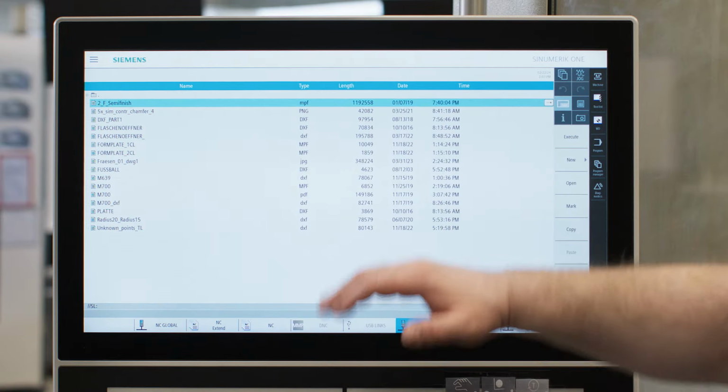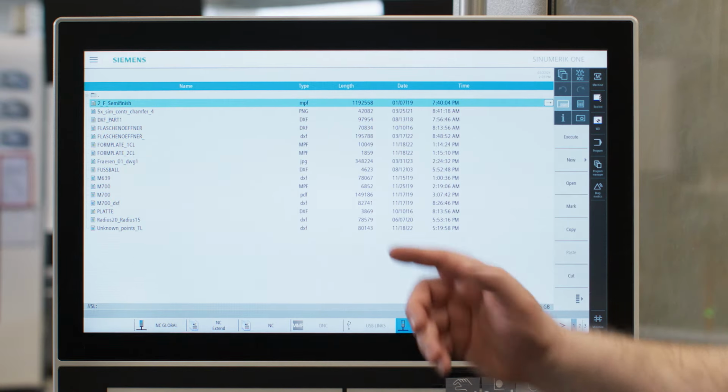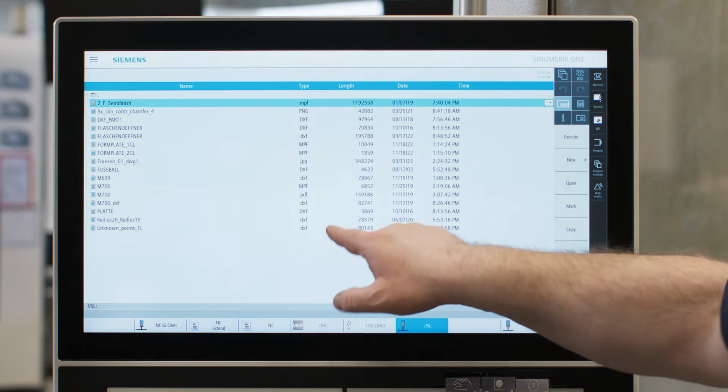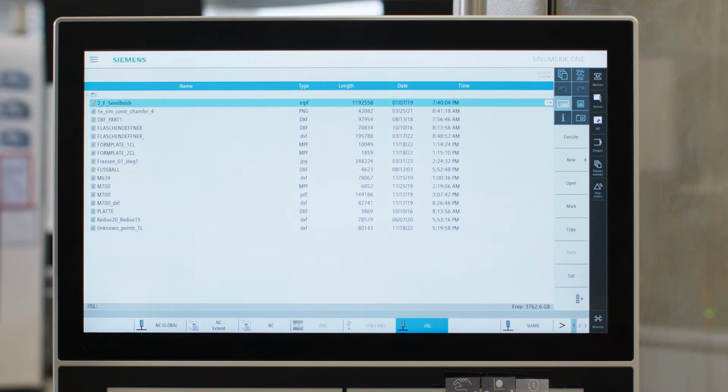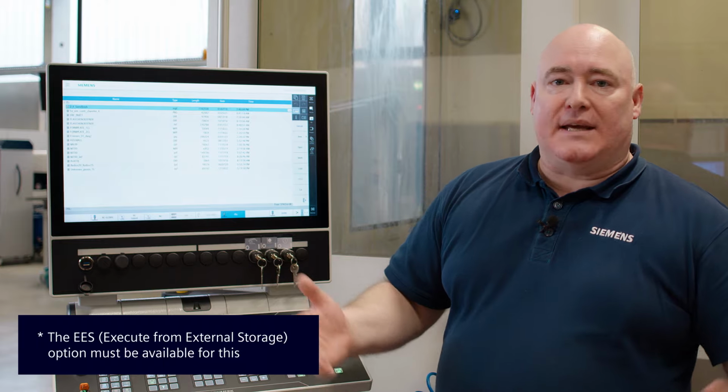Of course, I also have other file formats such as PNG, JPEG, and of course our Shotmill programs, and also, of course, our DXF. So I can work with this network resource quite normally as if it were here in the NC memory.